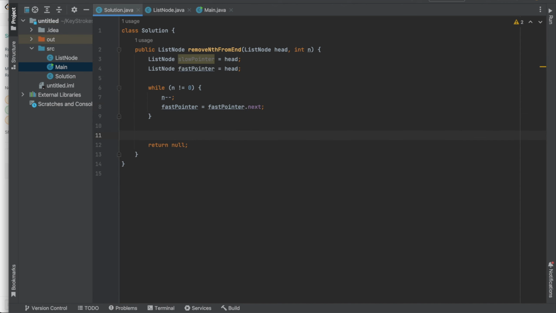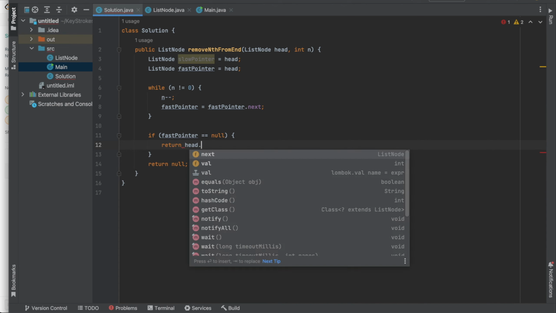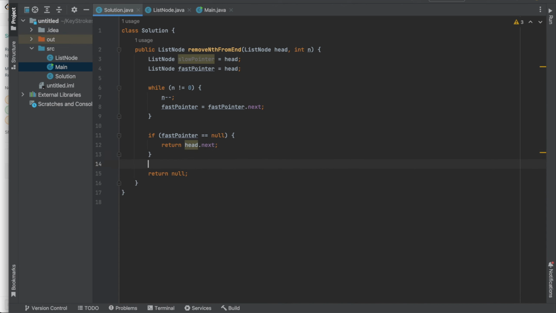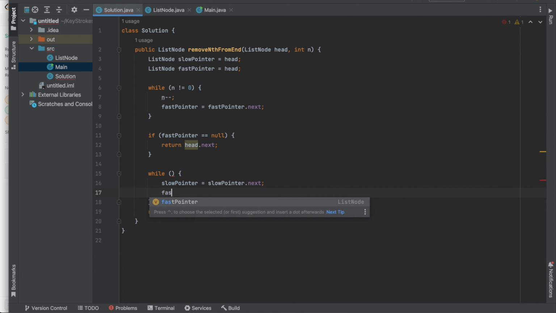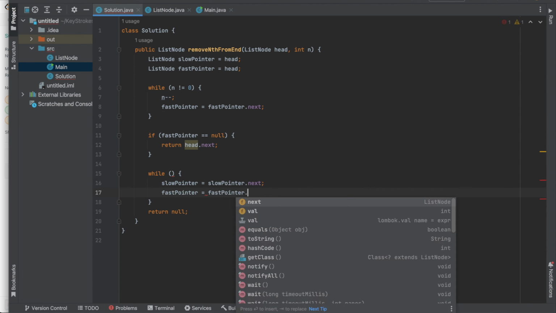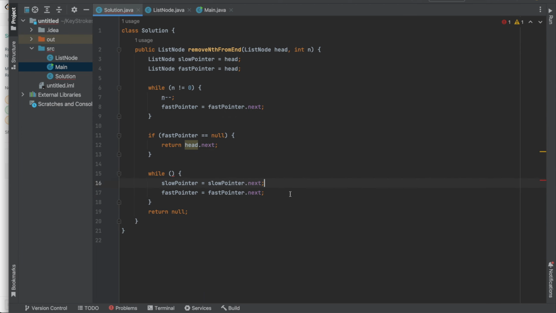Now we add our base case. If the fast pointer is null, then this basically means that we are trying to delete our head, and in that case we can just return the next node after head, which can be done by head.next. Otherwise, we start another while loop where we'll increment our slow pointer by 1. So we do slow pointer.next, and we do the same with the fast pointer. So we do fast pointer.next as well. And we keep doing this until the fast pointer's next is not equal to null.